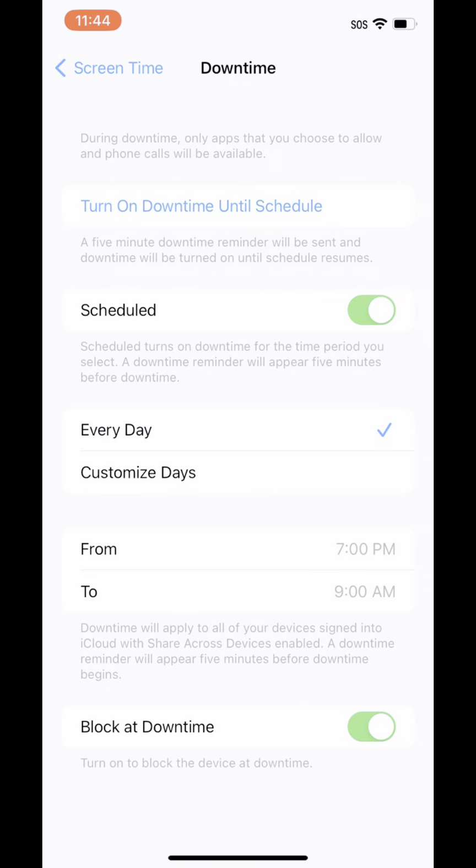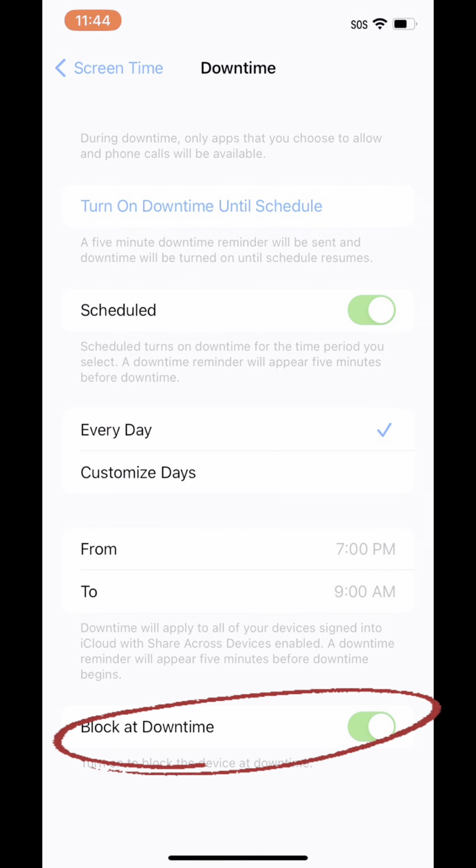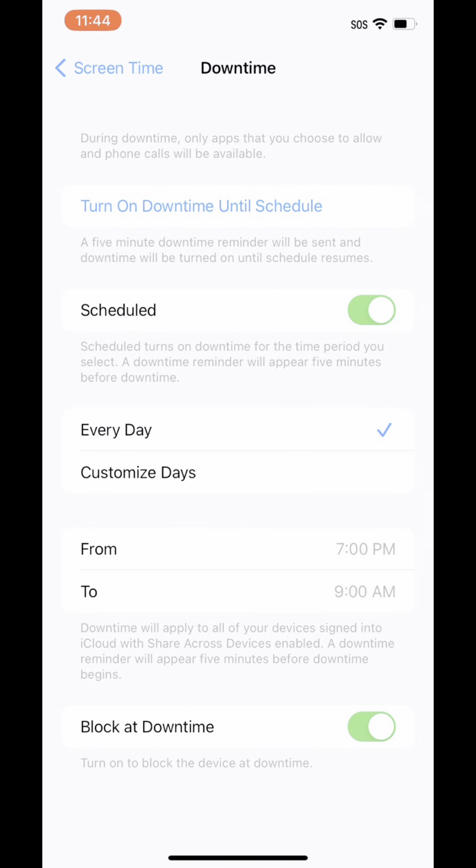So choose that. Make sure Block at Downtime is selected at the bottom of that page before you go back and move on to the next settings. It's important to note that if you don't have that Block at Downtime switch turned on, the child can very easily just continue to use their phone after the downtime settings. They can just say ignore downtime and continue using it. So make sure that is turned on.